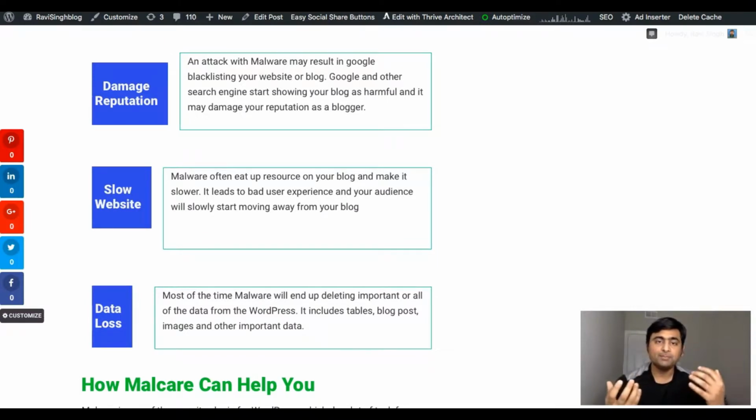So when your blog pops up in the Google search results, they will show an indication saying that this site may harm your computer. The readers or people searching on Google will never land on your blog because they think it's dangerous for their computer. As a blogger, you may fix your malware later on, but by that time it would have damaged your reputation as a blogger.